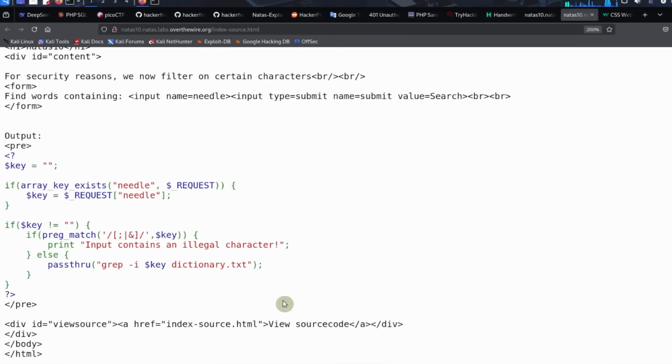What does that mean? We have to take a look at the web app source code to figure out. There's an if condition inside of the PHP code here: if preg_match on the key. It basically looks for some characters inside of the key that we provide. It's looking for these characters right here: the semicolon, the pipe character, and the and character. If any of these match whatever we provide in the key, it'll say input contains an illegal character. Otherwise, it's going to run the passthru function to run the grep command on dictionary.txt. So what we need to do is bypass this filter in order to get the password for the next level. Let's talk about how we do that.